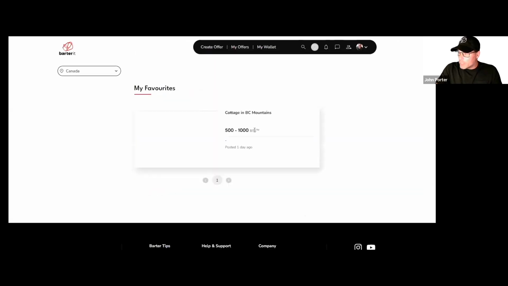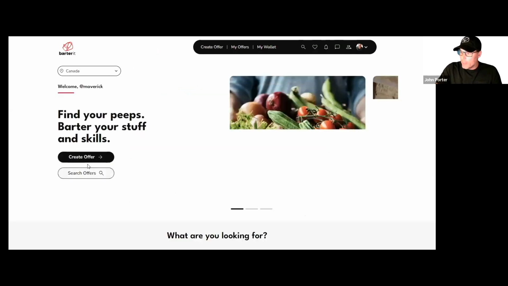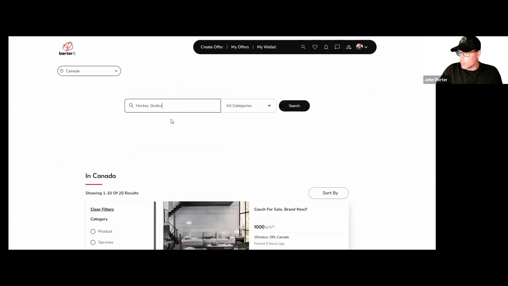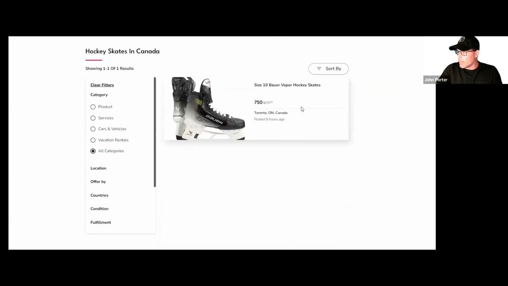I can look at my favorites, right? So back when I was searching for an offer, if I'm searching for an offer, right? And remember we talked about skates before. Let's just look in skates or hockey skates. Hit search. And I'm like, I want some hockey skates, but I'm in the middle of my workday. You know what I'm going to do?